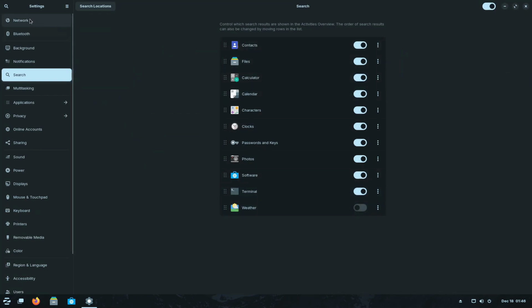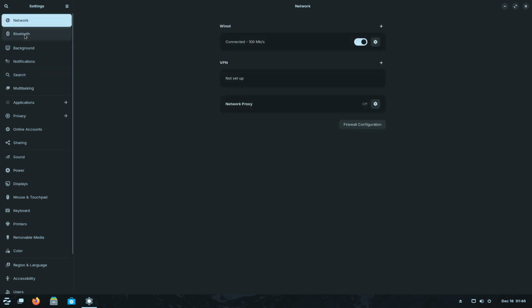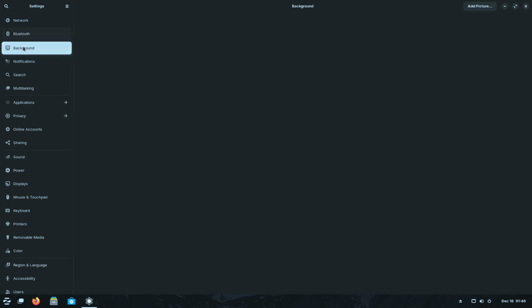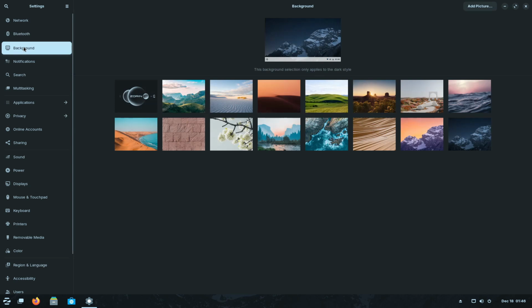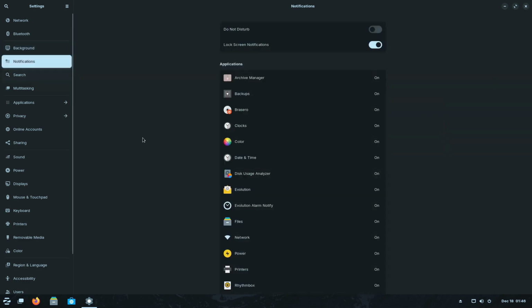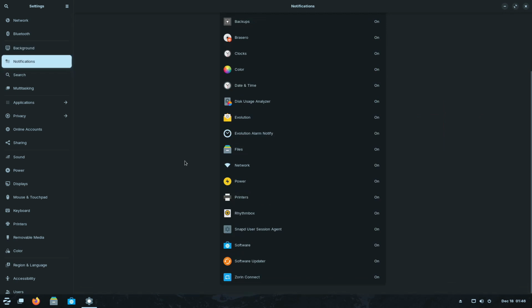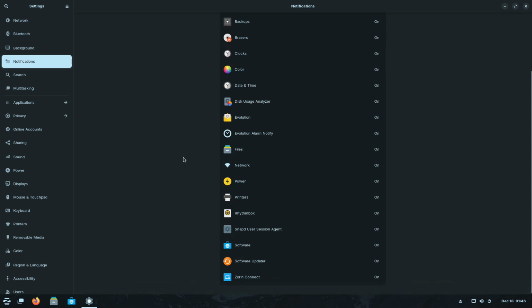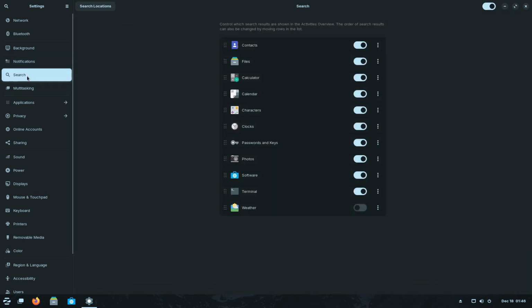So, network, Bluetooth. Don't have Bluetooth on this thing. Backgrounds. They got some decent ones. We'll stick with what we have. Notifications. These are all the notifications for all the programs. Search. Contacts. You can search weather, so we'll turn that on. Multitasking.